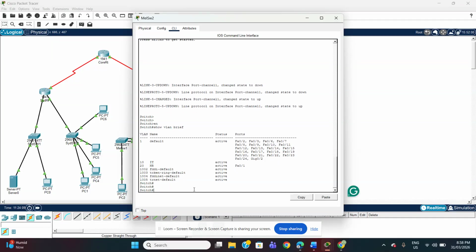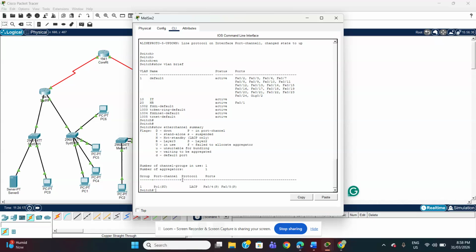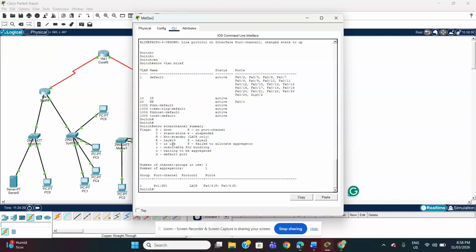I'll just show it here. In the EtherChannel summary, we've taken FastEthernet ports 0/4 and 0/5 and merged them into one, port channel 1. So here it will be created under one. This is done so the connection is more simultaneous, and it will also allocate more bandwidth to the overall company.